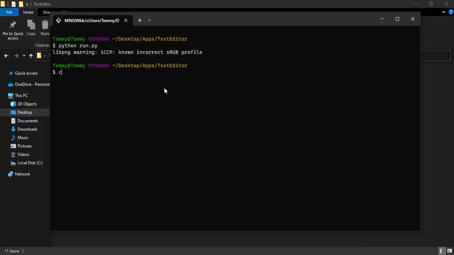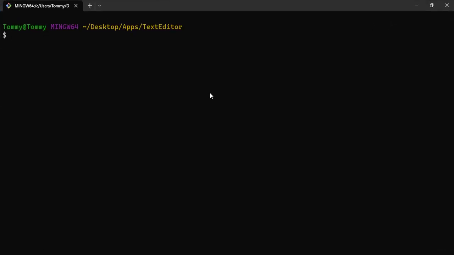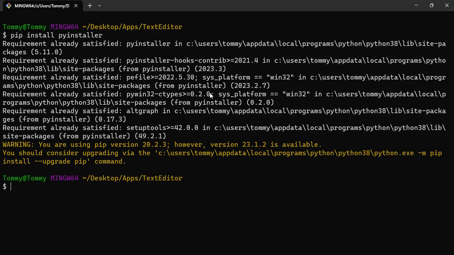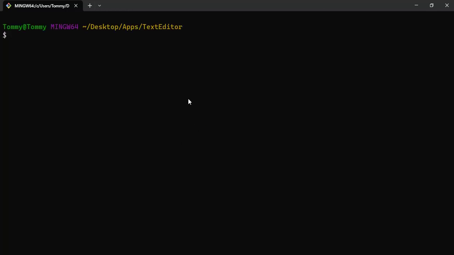But if we want to convert it to an executable file, we need the PyInstaller package. So you can go pip install PyInstaller. But because I already have it, it tells me the requirement is already satisfied. But for you, if you don't have it, it will install.